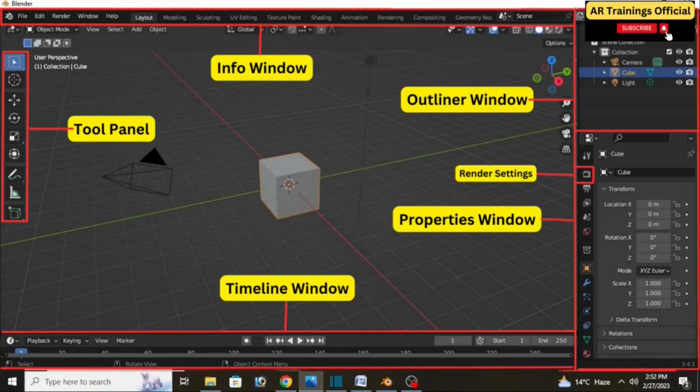So overall I would say that the Blender interface takes time and practice. With patience and persistence, you can become proficient in using Blender to create amazing 3D projects.